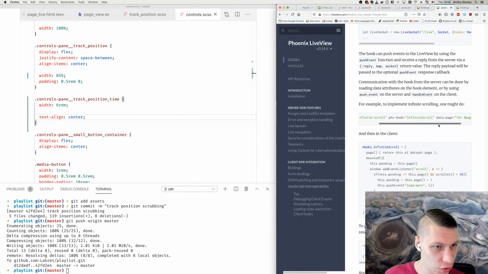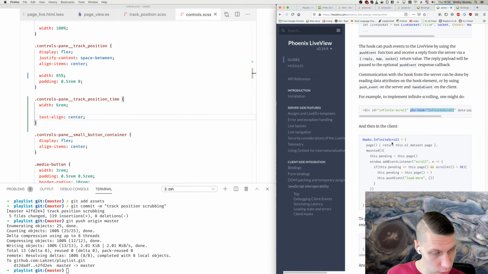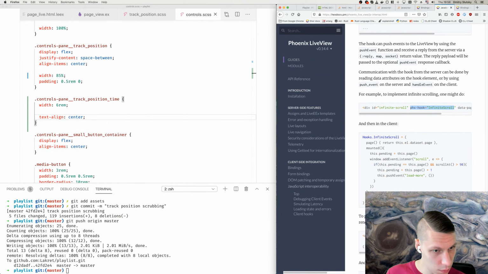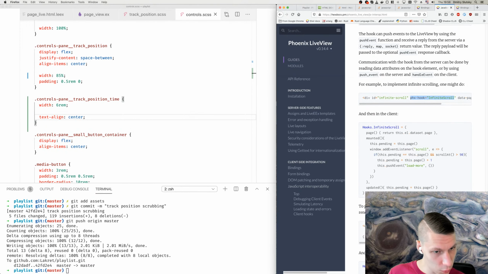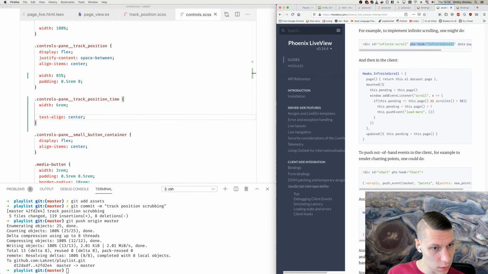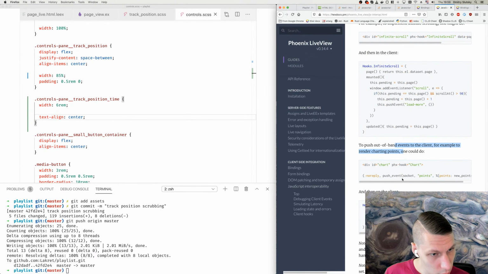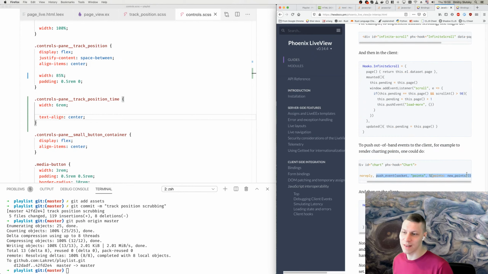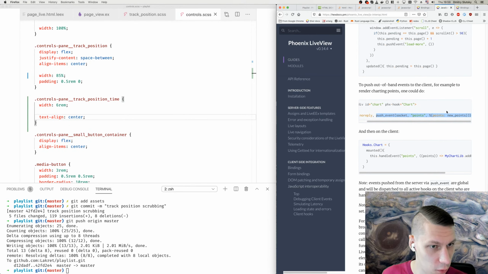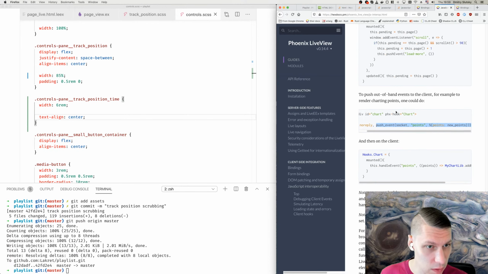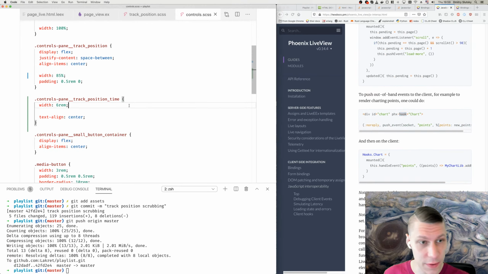Data page, a Phoenix hook, infinite scroll. Then in client they say it's hooks. So when you do the scroll, push it. No reply, push event. Ooh, so that we can actually do. That's amazing. So we can, okay, that's really, really cool. I didn't know that you can do that from LiveView. That means that we can literally just assign stuff here, right?